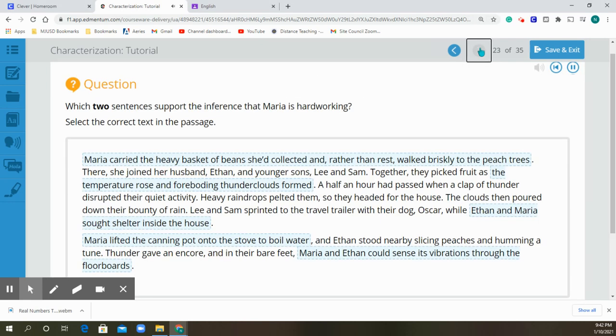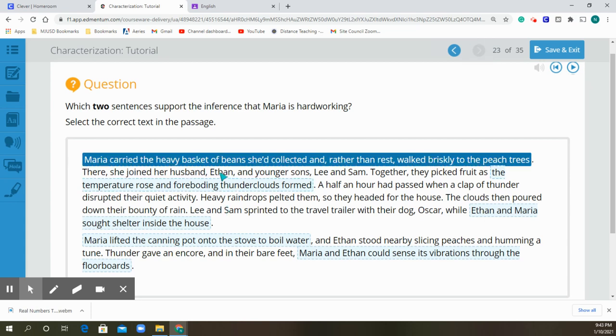Which two sentences support the inference that Maria is hardworking? Select the correct text in the passage. So we're looking for two sentences. Which of these highlighted sentences lead us to believe that Maria is hardworking? Maria carried the heavy basket of beans she collected and, rather than rest, walked briskly to the peach tree. Well, I don't have to read the rest to know that that's definitely one of them. You know, she didn't rest, and it was heavy.